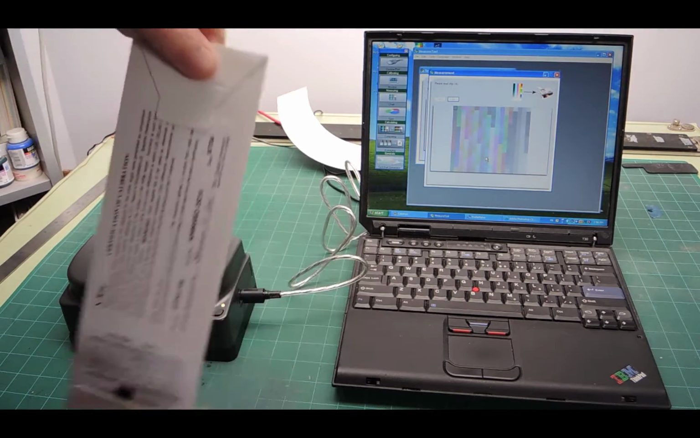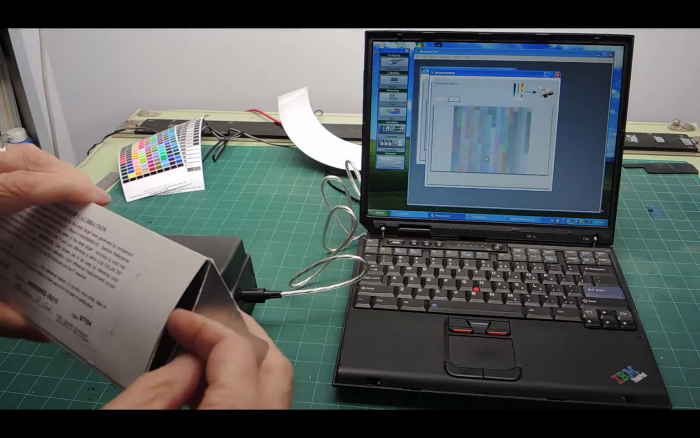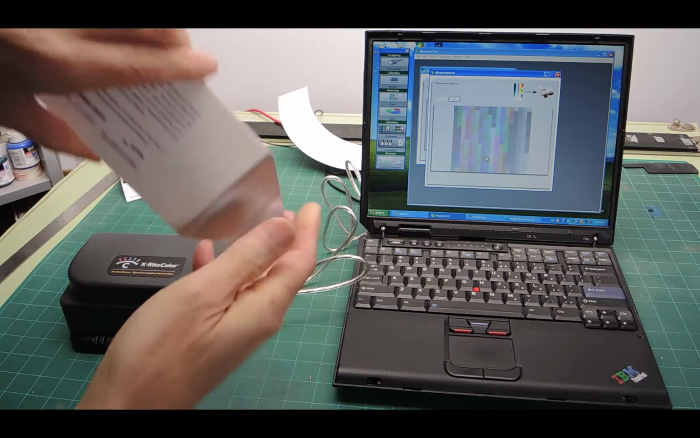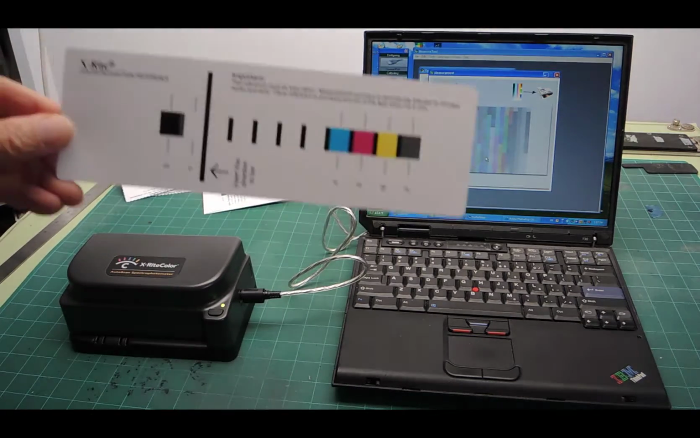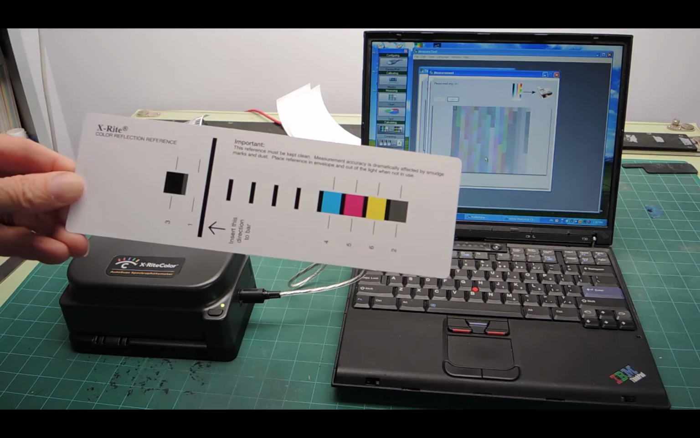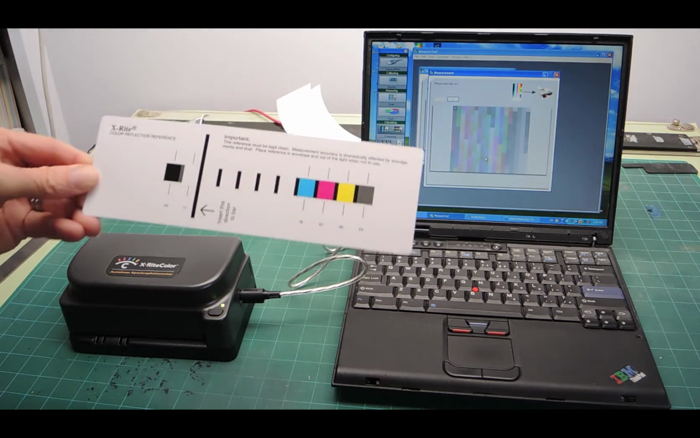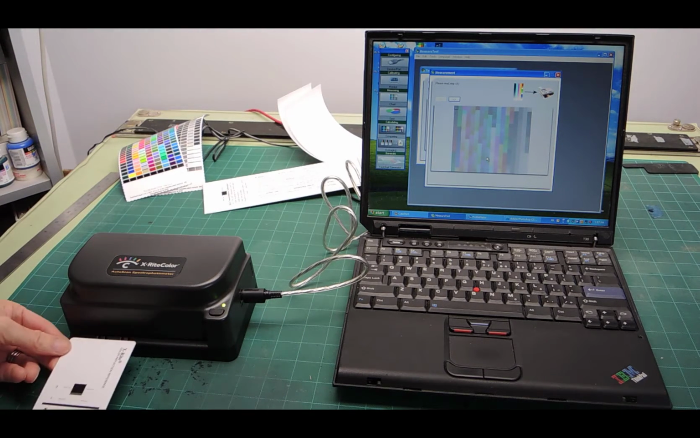This is a calibration target. It comes with the instrument, or you can buy a new one because they go out of date like everything else. So now let's see if I can squeeze it out of the cardboard. This is it. See, there's not much color on it, but there's some white, cyan, magenta, yellow, black and gray. So this is the reference that the instrument is going to calibrate on.